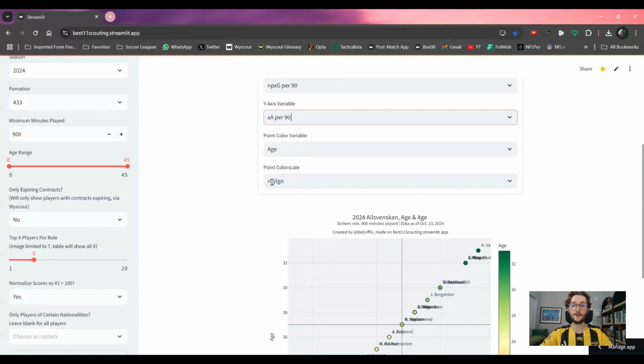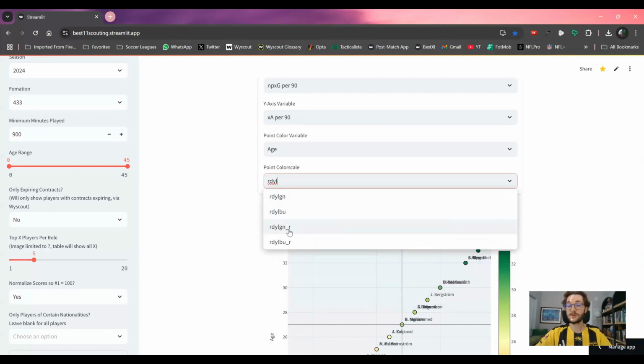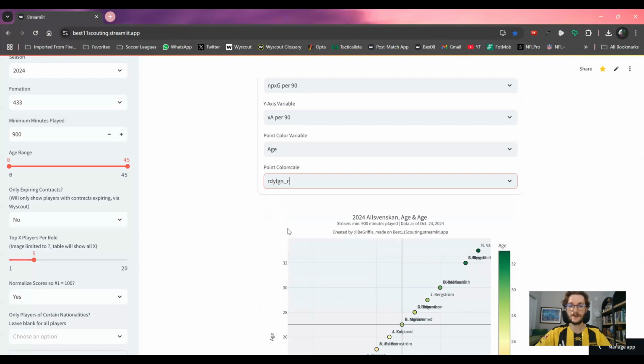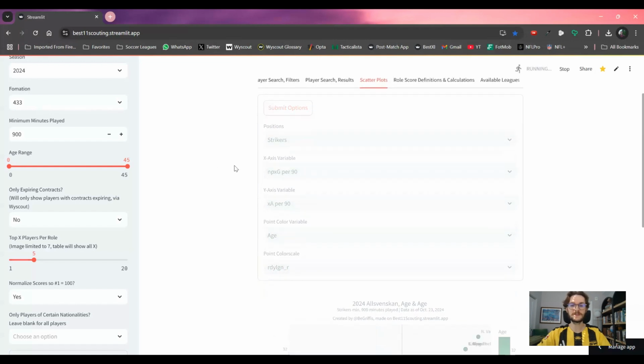And then the color scale. So this is right now red, yellow, green. So red is the lowest value. So for age, that would mean the youngest players get red. You can also check this -R, which means it's reversed. So it's red, yellow, green, R, which means it's reversed. Submit options. Anytime that you change any of these things, submit options.